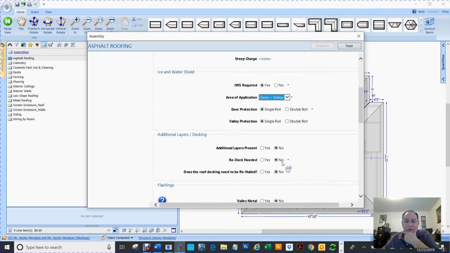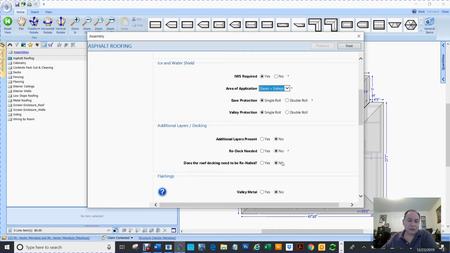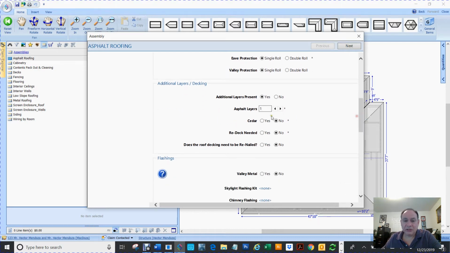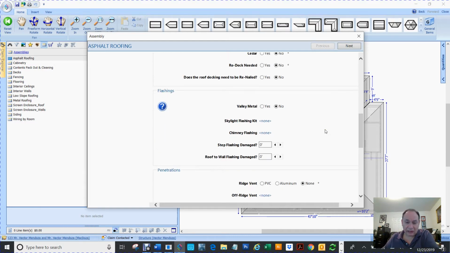Additional layer, decking. Was there damage to the decking? If you click yes, then additional information populates. So let's say that there was an additional layer, and underneath there was some cedar, or let's say if it's just asphalt shingles, you would just click there. But if it was cedar shingles, then you would select this. But right now we're just going to say no. Okay. Is there valley metal? Well, we've already told it up there that there was ice and water shield, so we're going to say no.